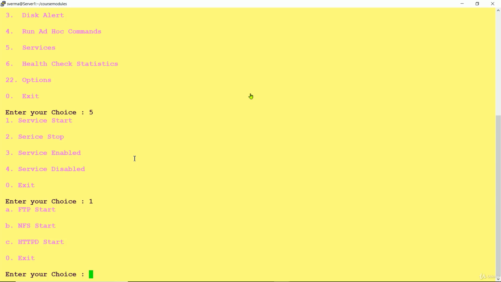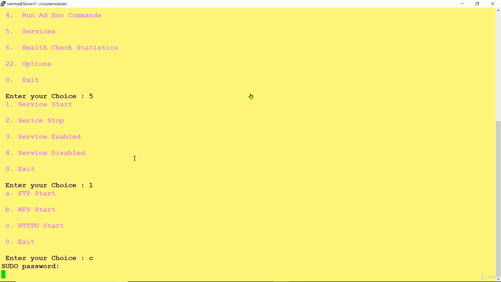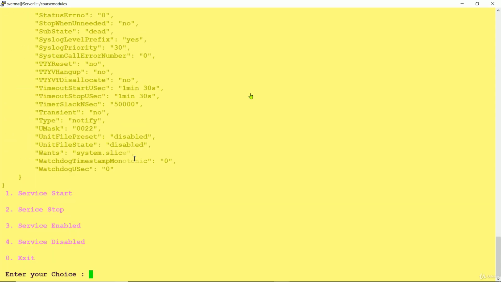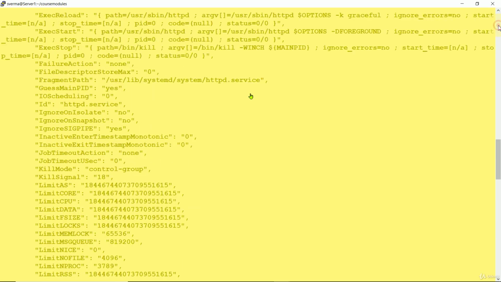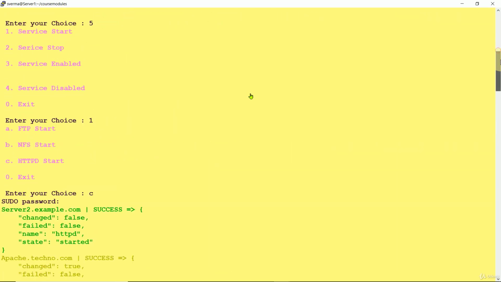So it is giving you FTP service, NFS servers, HTTP server. Suppose I am selecting the option number C, so it will try to start that HTTPD service for you. Now it is asking for the root password, because to start that service we need root privileges. You can see the service has been started on both the ends, and you can get the big output from here.